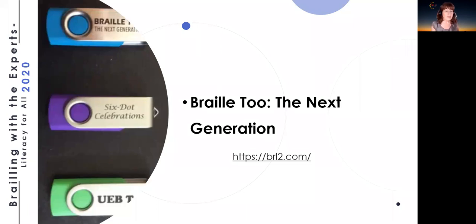Braille 2, the next generation, they do now have in UEB. It was made primarily for fluent print readers that are learning Braille later on. It is not a beginning Braille program. So it is for adventitiously blind students or students who may be losing their vision, generally in the upper middle school to high school age range.